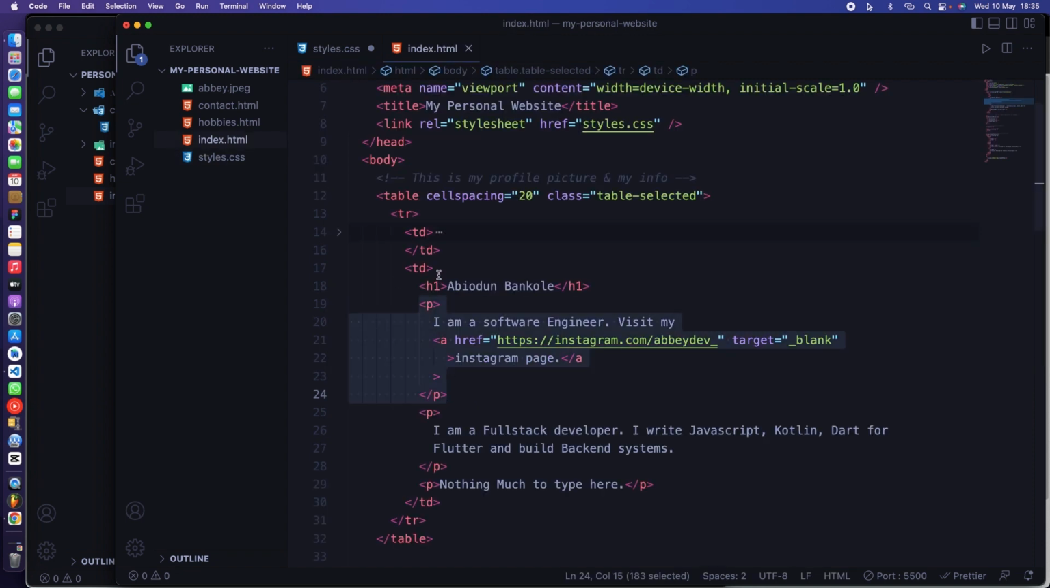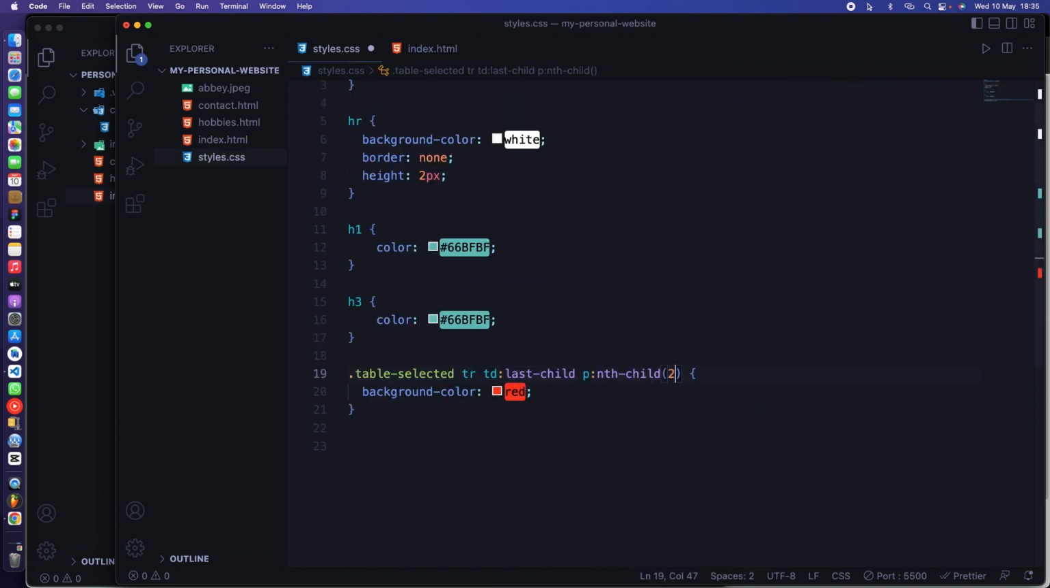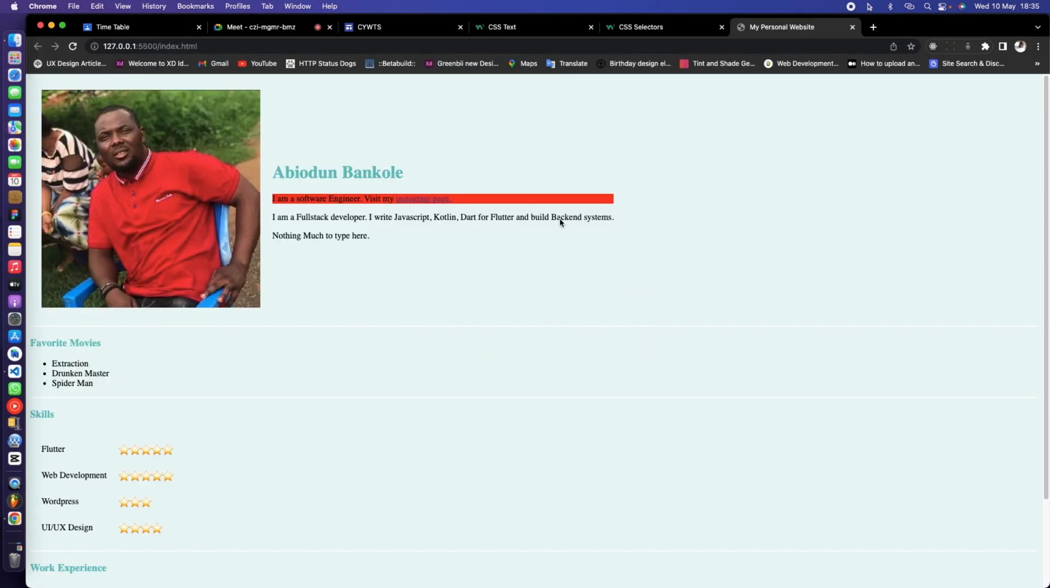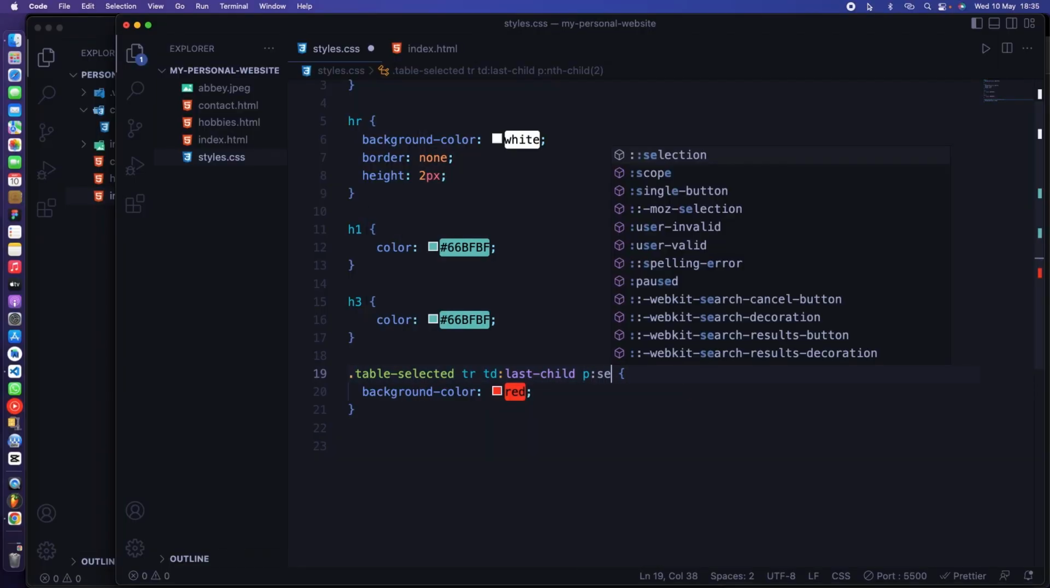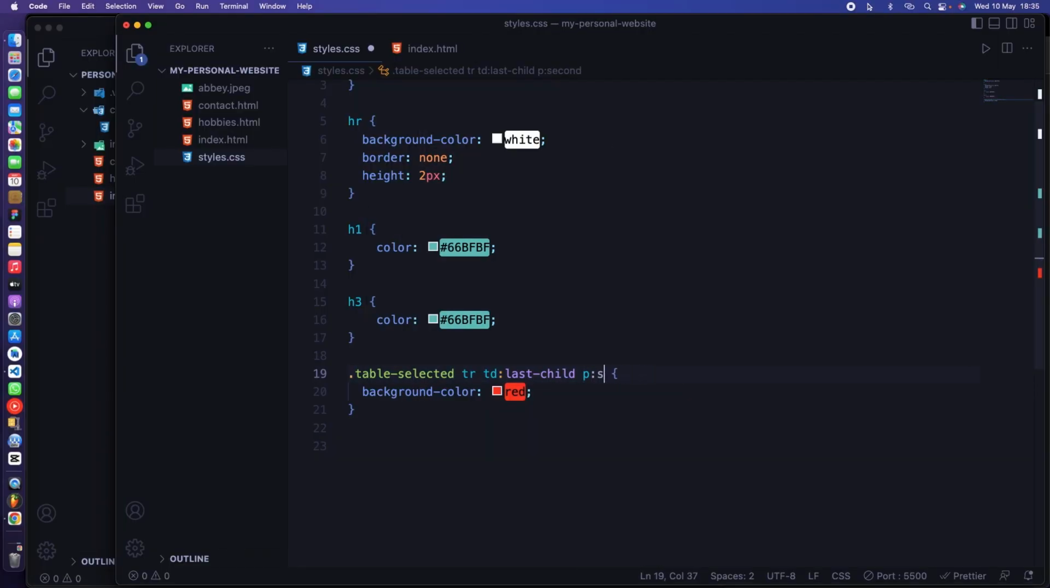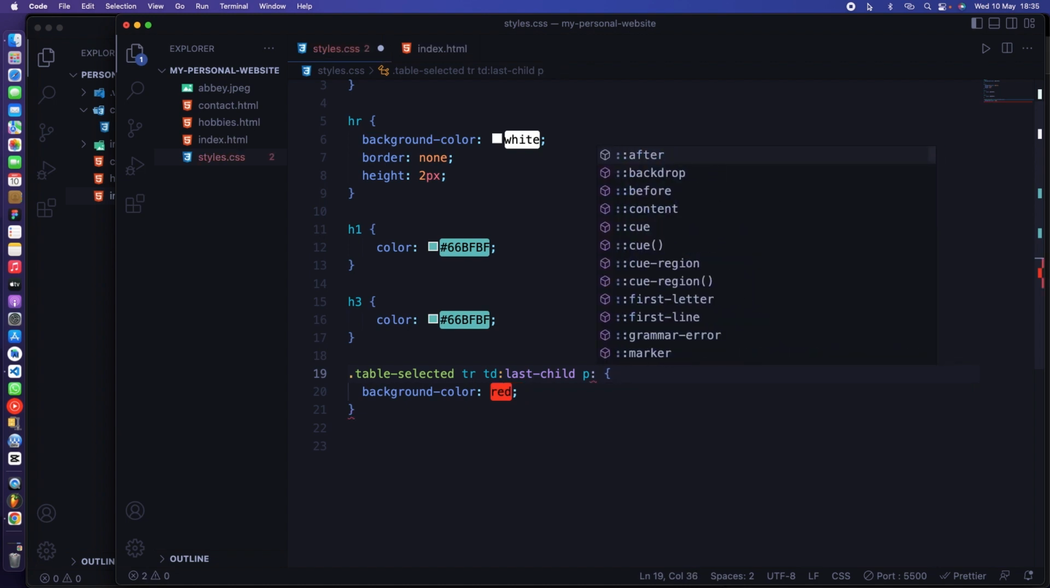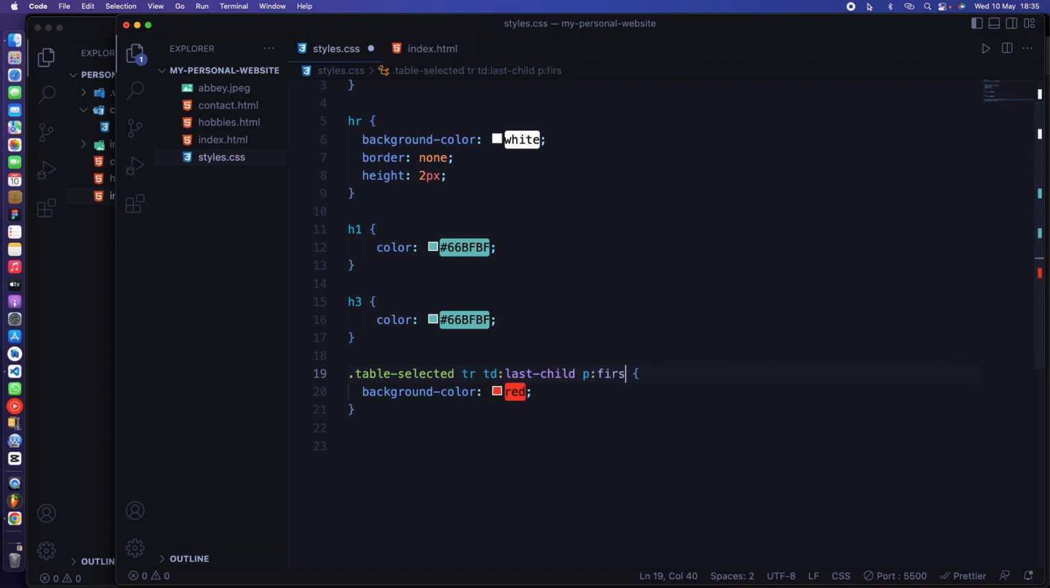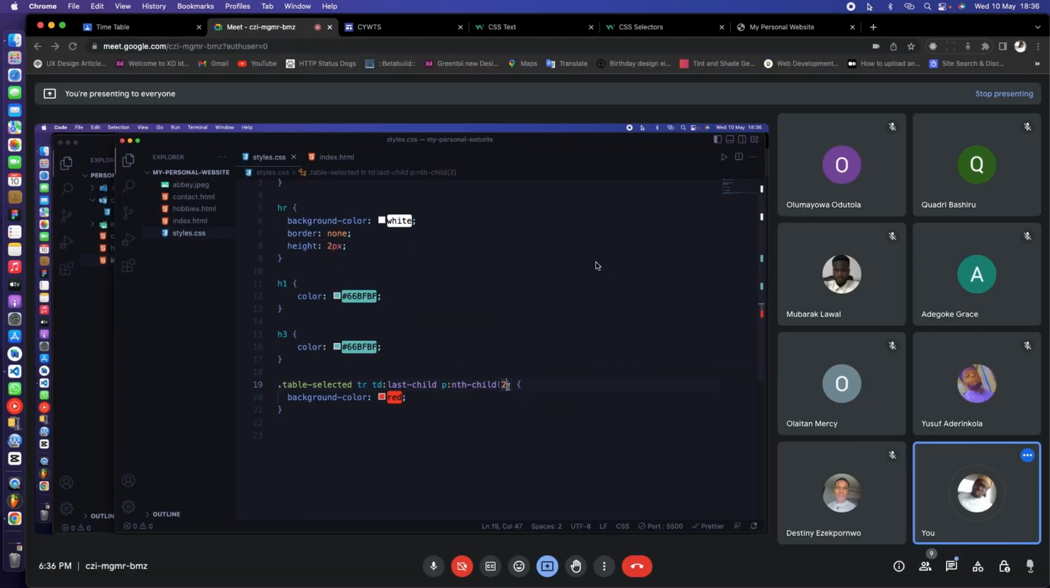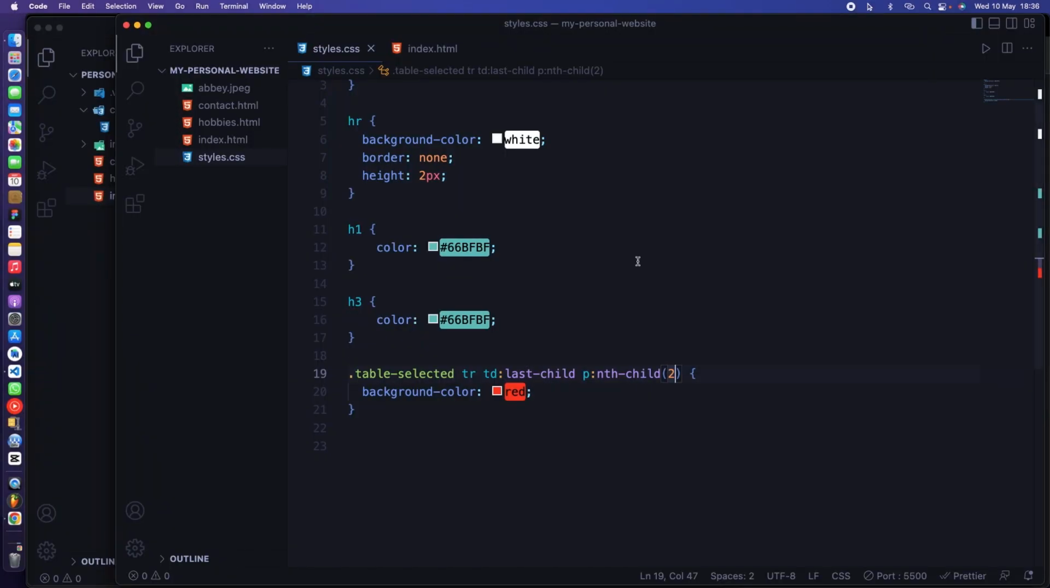So if you look at here, let's say this is the first child, 1, this is the second child, 2. So I can come here and say 2 and save it, and you can see now it's selecting the second child. But like I said, you cannot say second child. It's not possible. You can only say first or last. You understand? But you can say nth child and pick the number of the child where it is. So you can pick number 2, number 3, number 4, number 5.